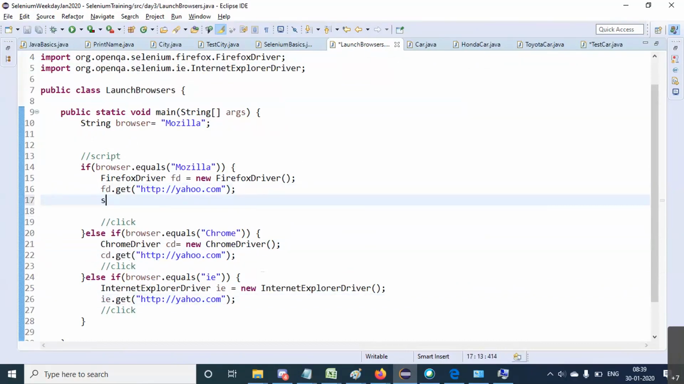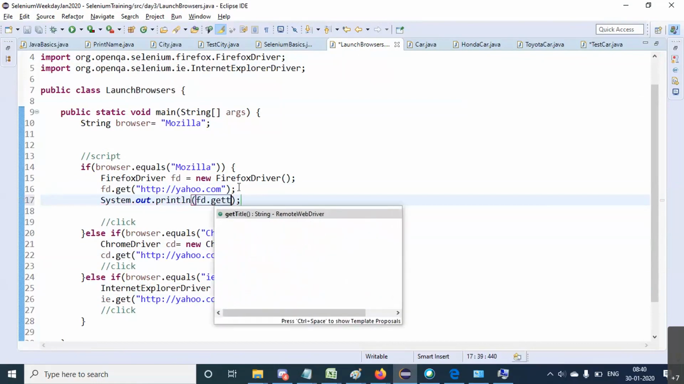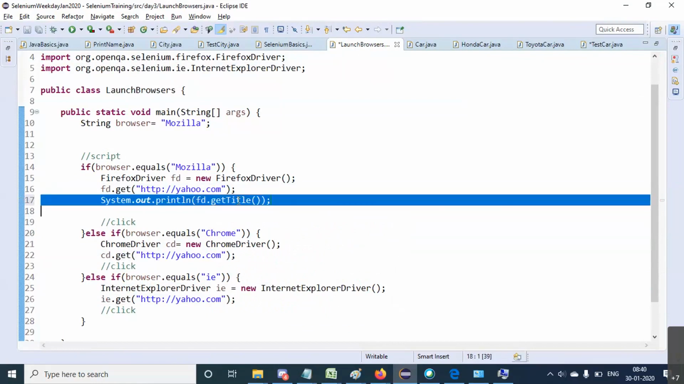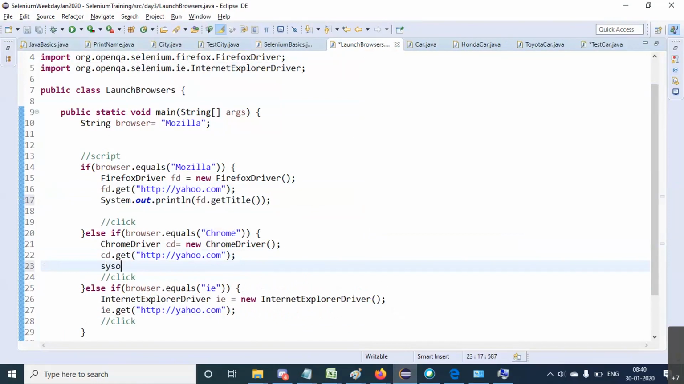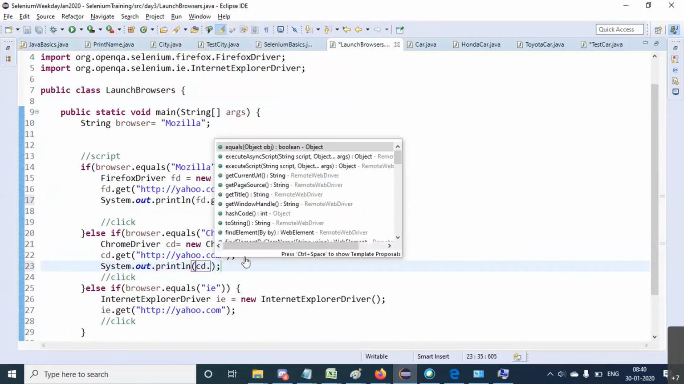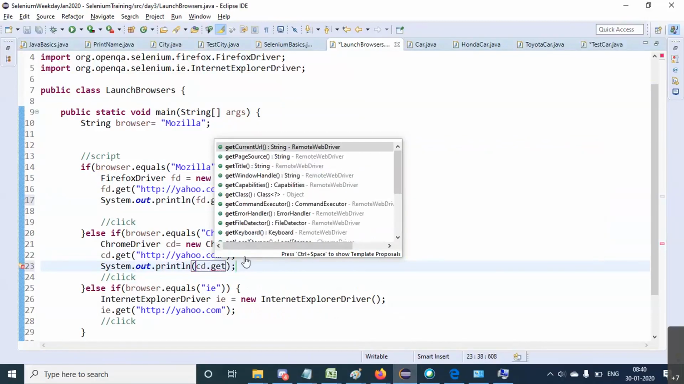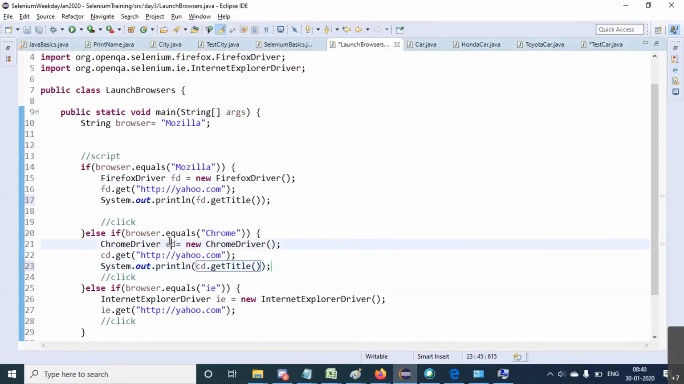If you write over here Firefox driver dot get title, this will give you the title of the web page. If I write over here get title, the function is the same for all three drivers because all three driver classes are implementing the same interface. Similarly for IE as well, if I write IE driver dot get title, the function will come up over here.